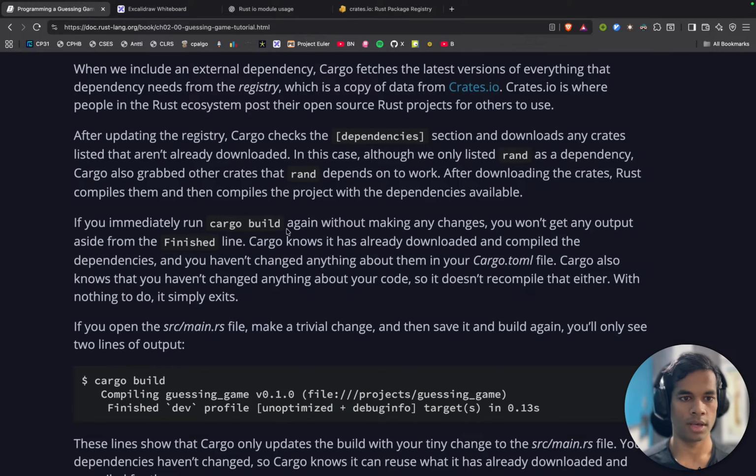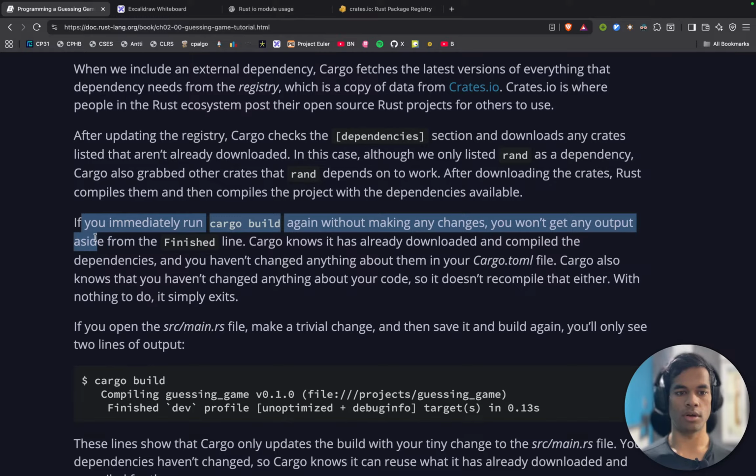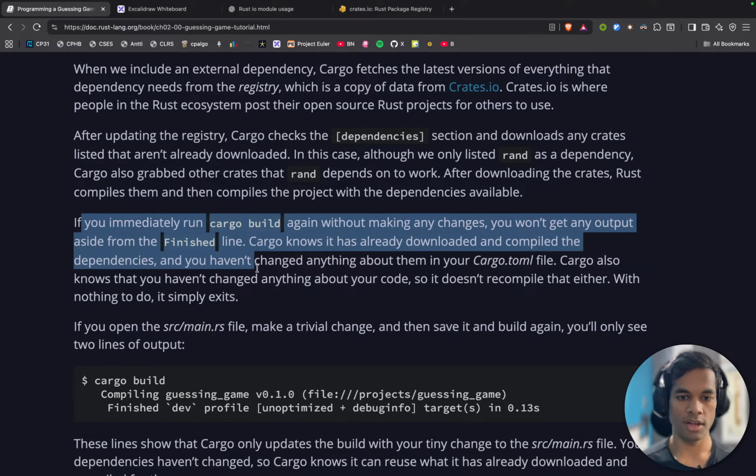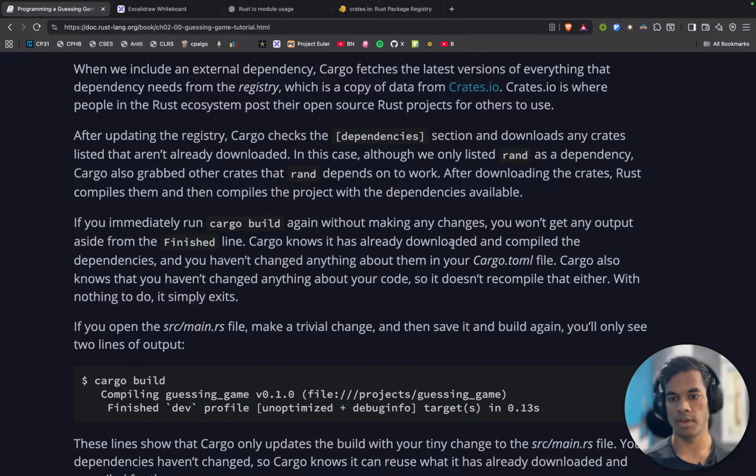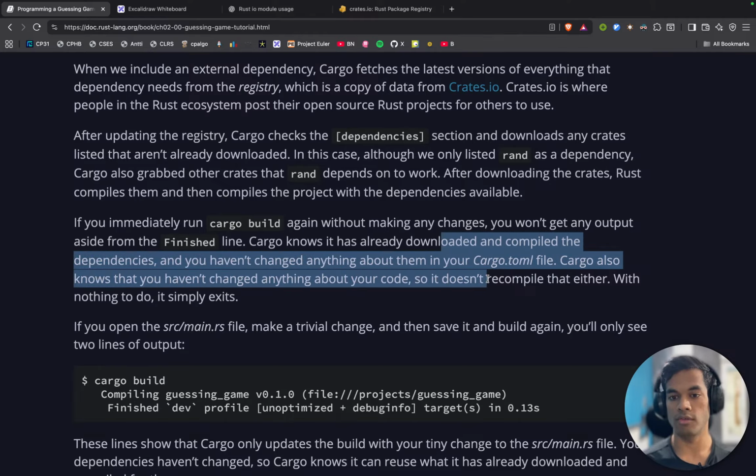Compiles the project with the dependencies available. If you immediately run cargo build again without making any change, you won't get any output aside from the finished line. Cargo knows it has already downloaded and compiled the dependencies, and you haven't changed anything about them in your Cargo.toml. Okay, so it does not repeat the actions. Then cargo also knows that you haven't changed anything about your source code, so it does not even recompile our own source code. That is also nice. With nothing to do, it simply exits.